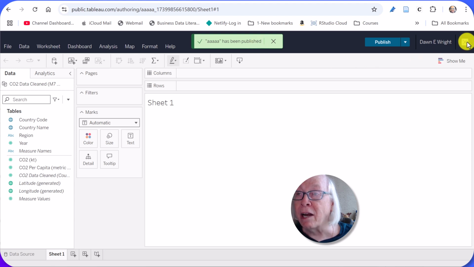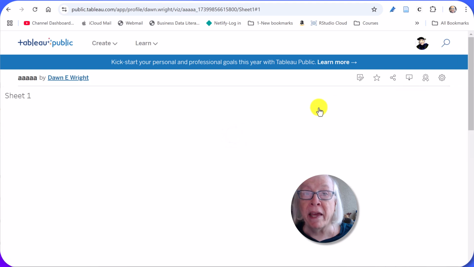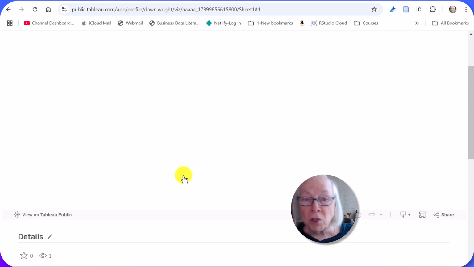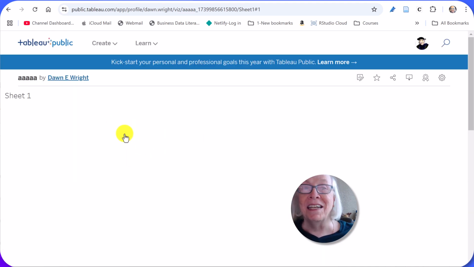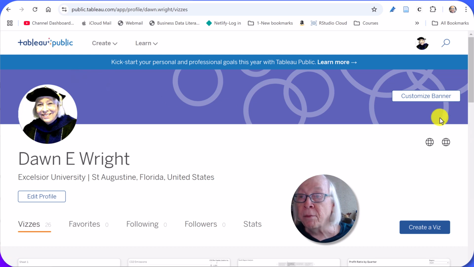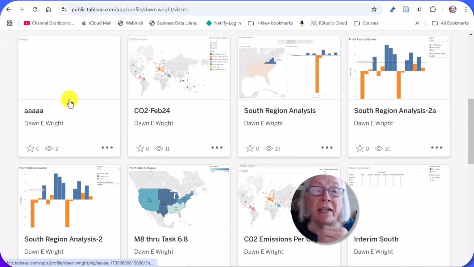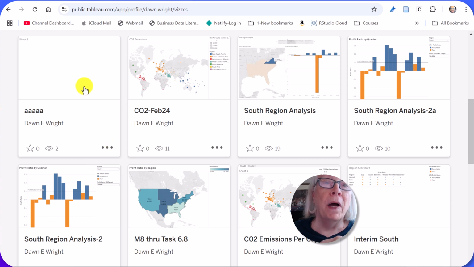So if I X out of this, it'll take me back to my account and it will show you this sheet AAA, which of course I didn't do anything, so it's not visible. If I click back on my name, it'll go back to my account, and you can see there's that document, that thing I created. Let's go back to that.